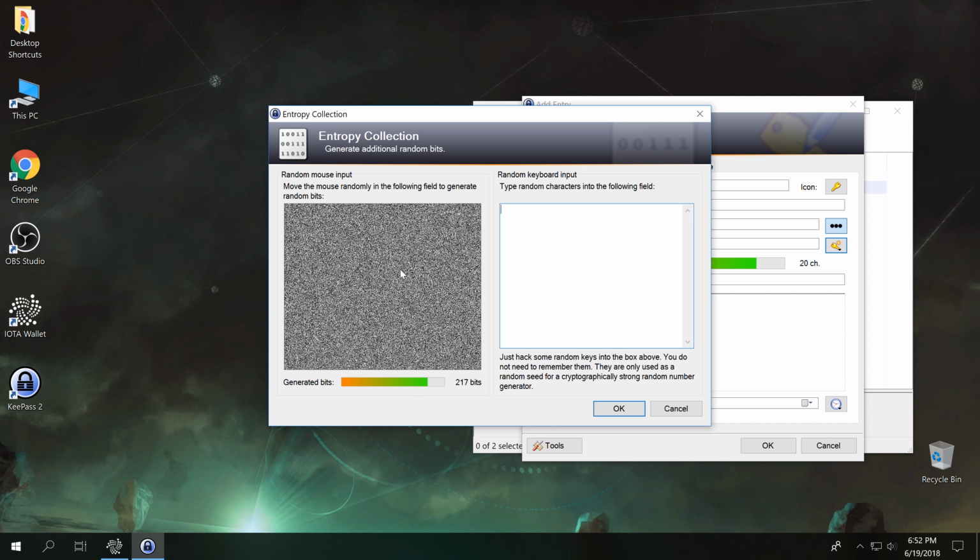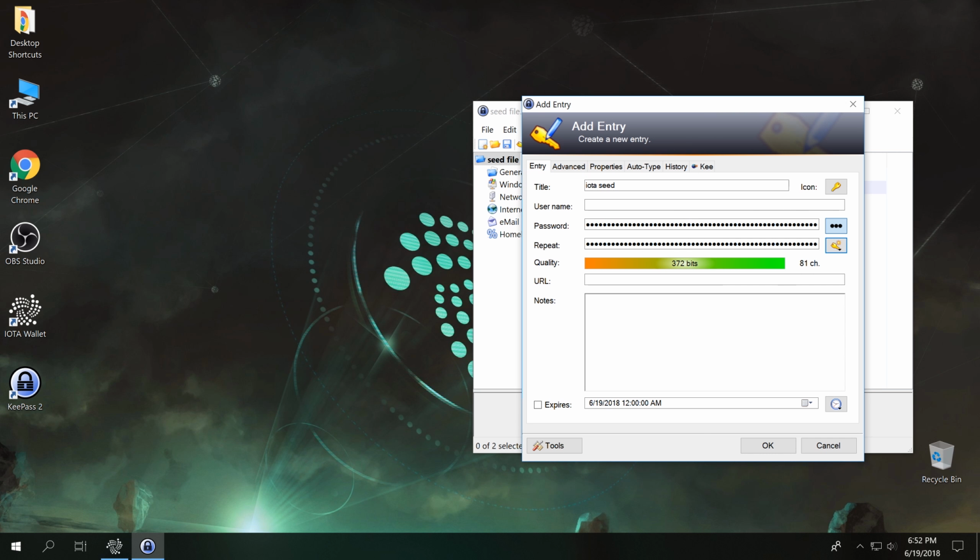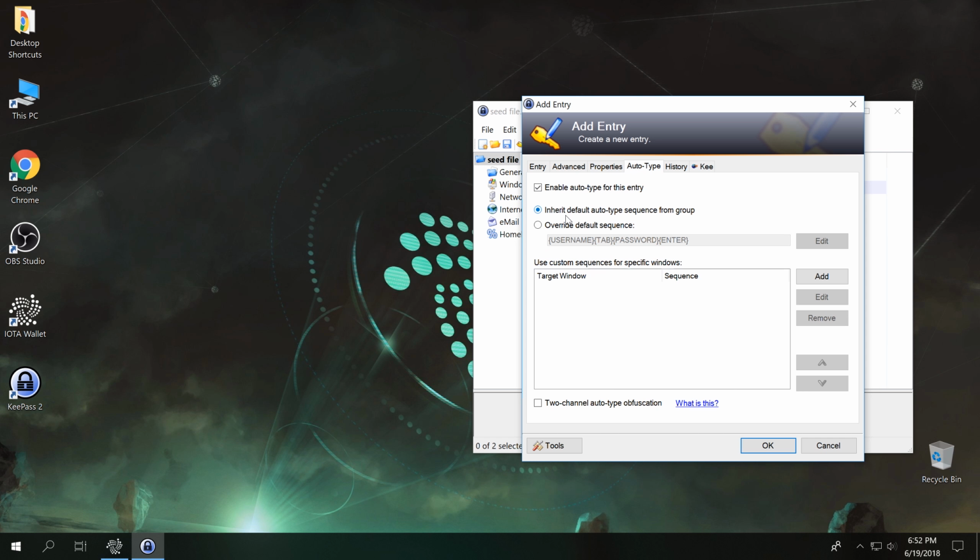collect additional entropy. That's just going to make it a little more random. We're going to move the mouse around here till that bar fills up, and now we're going to type some random characters and press OK. Now, as you can see here, it has generated a seed for me. The next thing I'm going to set up is auto type.